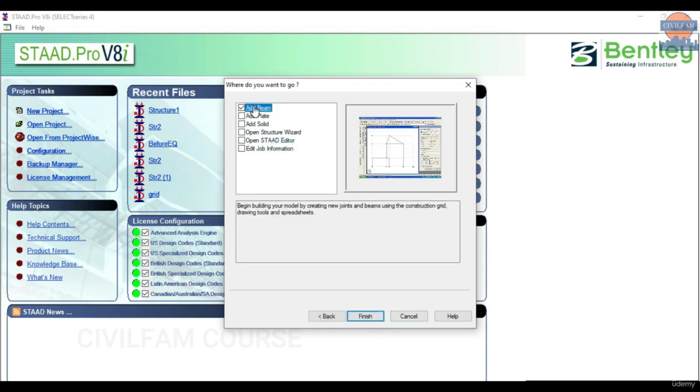Again, when you come here, we have a couple of things. If you want to add plate, the plate will look something like this. They are actually showing it to you. Add solids. If you want to design something, for example a water tank, you can go ahead with solids also. It's a possibility. Open structure wizard. Basically the Staad Pro software is very versatile, so they have some inbuilt trusses and different structures in it. So with open structure wizard, you can directly import those structures into your Staad Pro file. I'll talk about this later. Don't worry about it now.